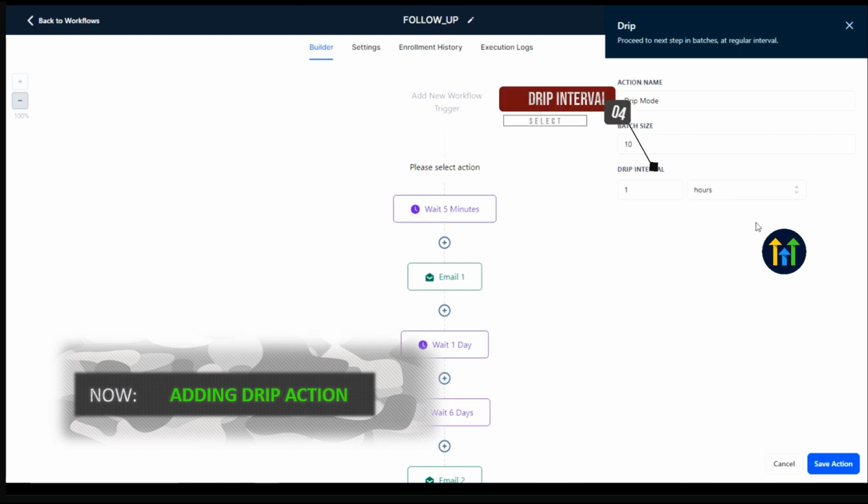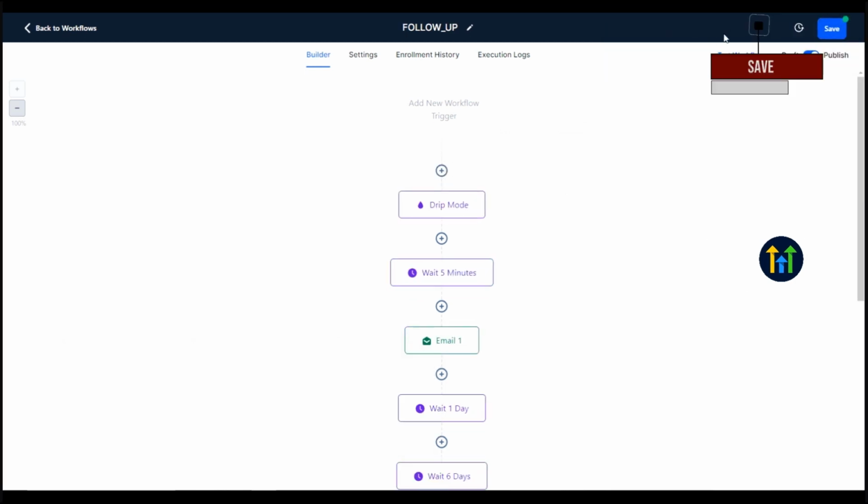This tactic ensures every hour, only 10 contacts go inside, regardless of whether there's a crowd of 10,000s waiting. Precision and timing are everything. Don't forget to hit save.